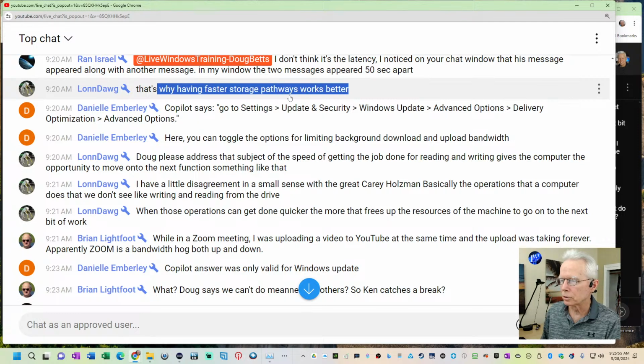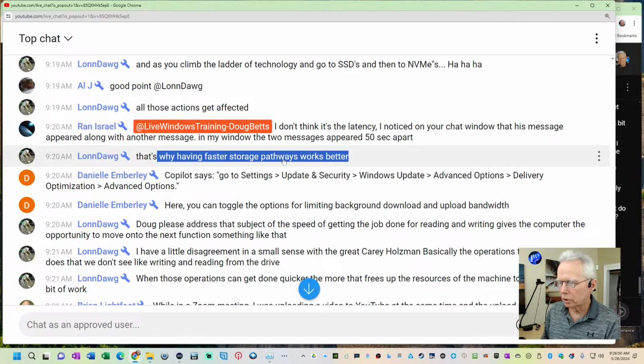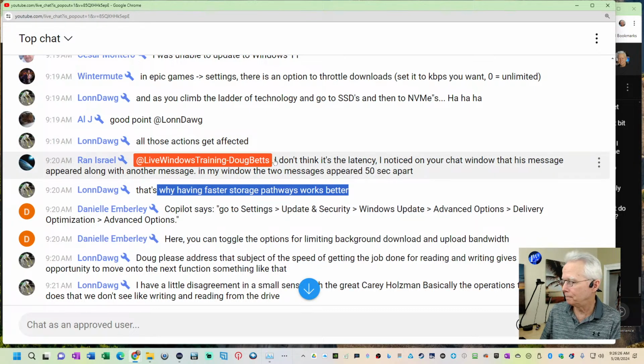That's why having faster storage pathways work better. Does faster storage help everybody? No. It depends upon what tasks you're doing. And if you're doing a lot of large reading and writing, then yeah, particularly backups. Geez, if your backups are taking a long time, having a faster drive is going to make that work faster. If your backups are running at night and they're done by the time the morning comes, do you really care?